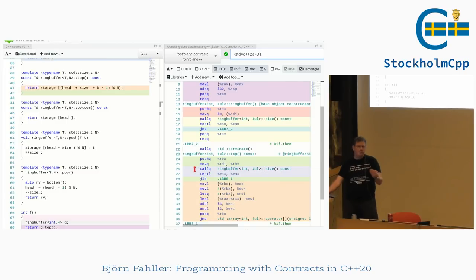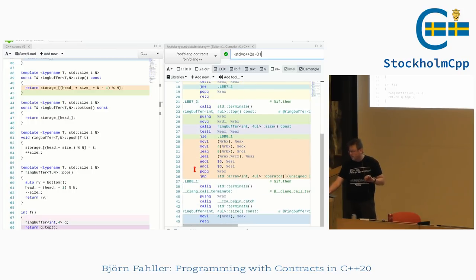The contract checks are done, but both the preconditions and the postconditions are done inside the function body. And that is interesting, and that will actually get more interesting as we move forward into more details about how this works.